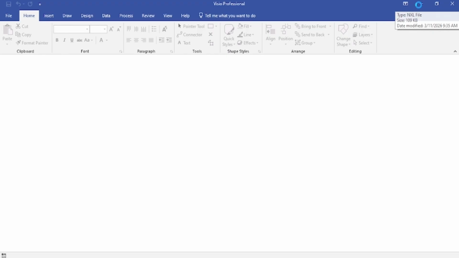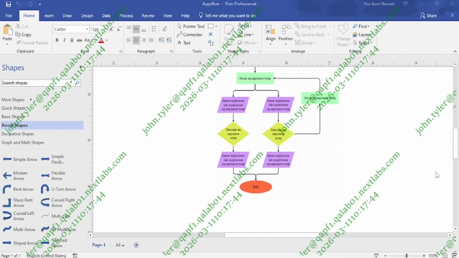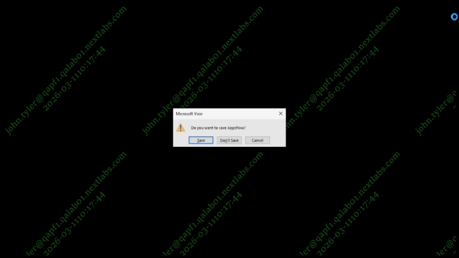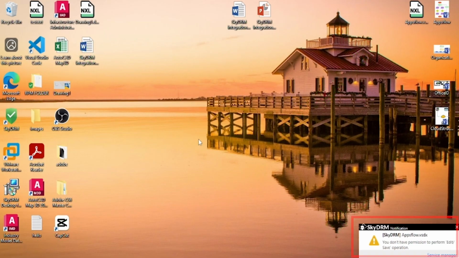When I double-click to open the Microsoft Visio file, it opens automatically with the watermark applied. Let's try to modify the document by entering a new text. Then, close and save the file. As you can see, when I attempt to save the changes made, the SkyDRM pop-up notification informs me that my attempt to edit and save is unsuccessful.